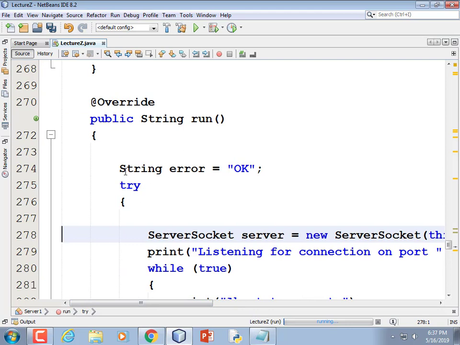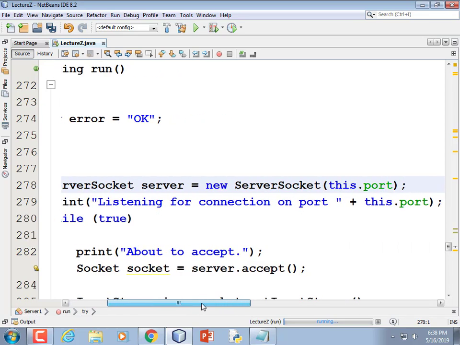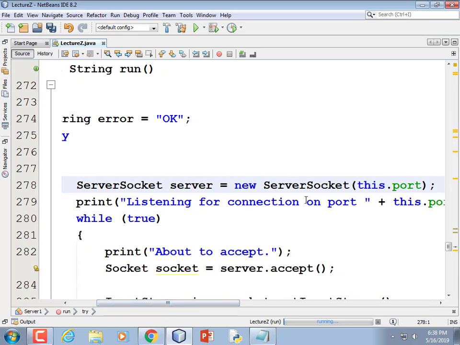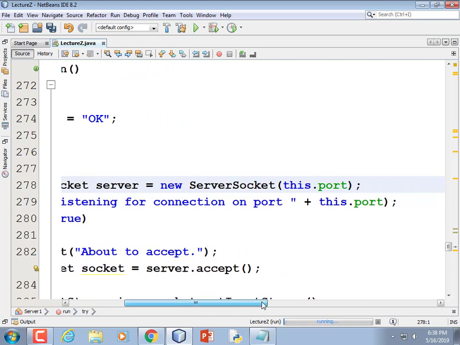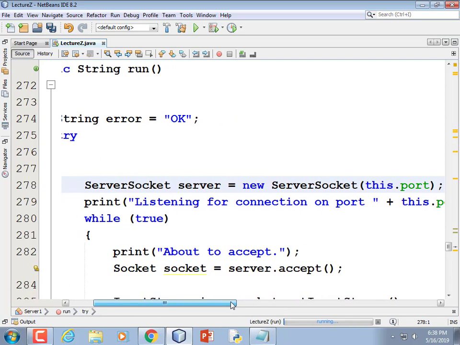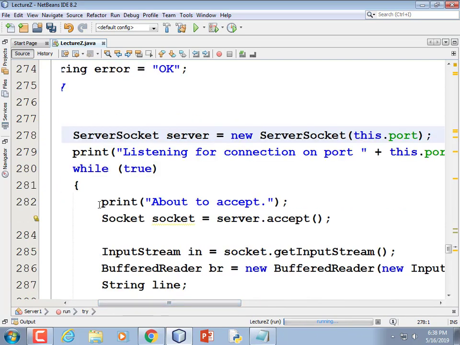Because you may get a new request before this thread is done servicing the old one. So that's our server socket. He's listening to the outside world, listening for a connection on port. It's set to go to 8080. While true, well, we're about to accept. Now accept actually sits there and waits. It blocks until it gets a connection request from a client.